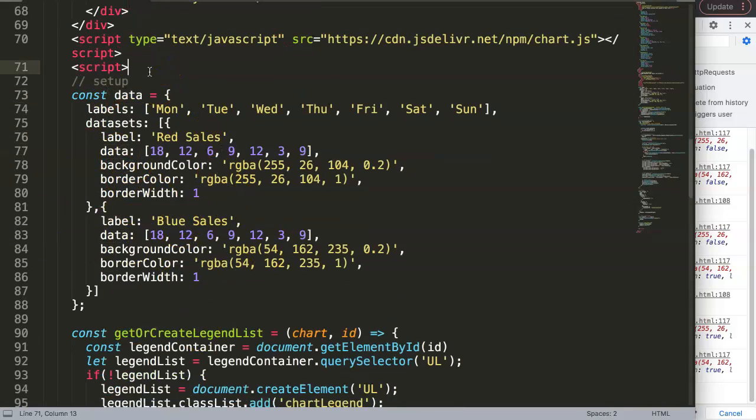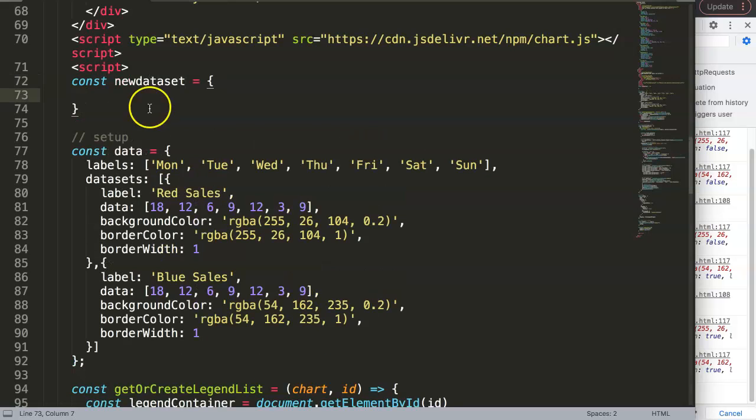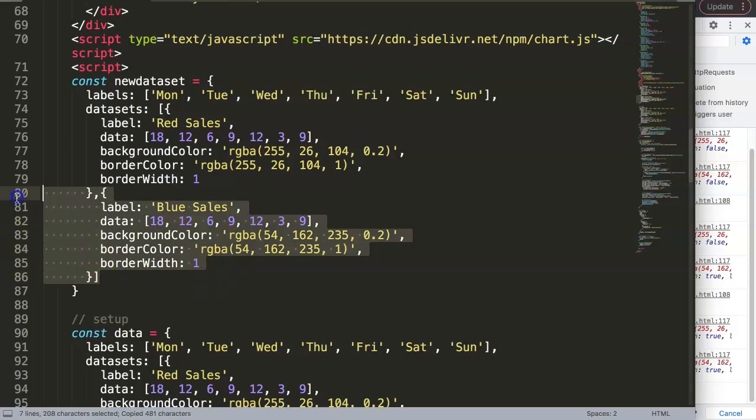What I'm going to do is very, very simple, just to make it easy. I'm going to say new constant, and this constant will be a new dataset. It'll be nothing fancy, and all I do is basically duplicate this entire structure, copy this again, and put another item in here.